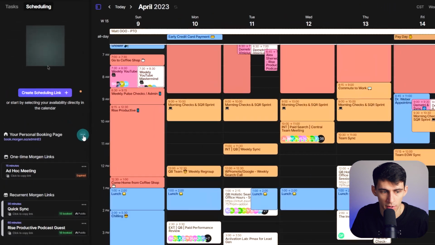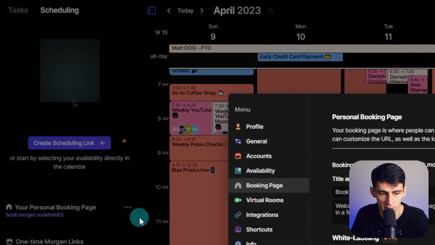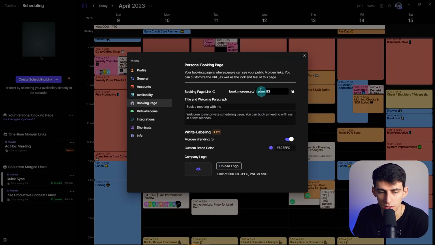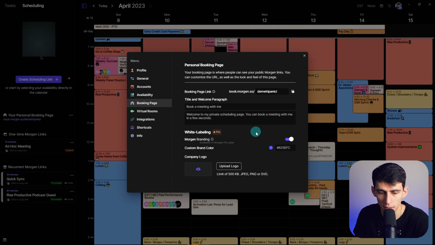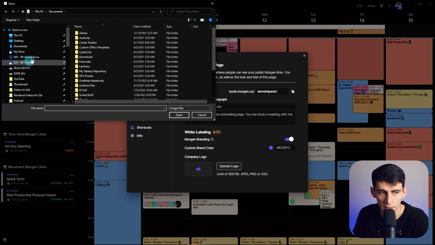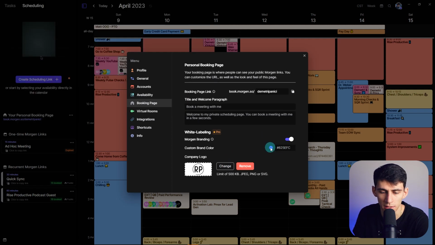So if we go into the three dots here and press customize booking page, you'll see that we can change the link here. So the booking page can have whatever you want specifically. So I'm gonna do /Dimitri Panici and then confirm. You're also able to upload a logo. So for me, it'd be my Rise Productive logo. And you're even able to select a custom brand color.